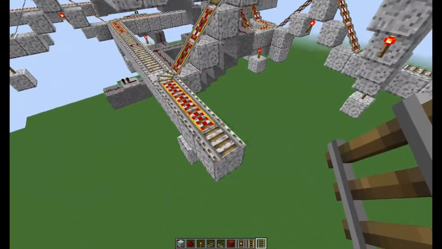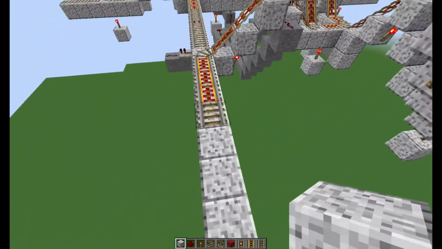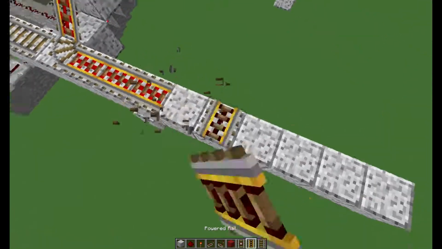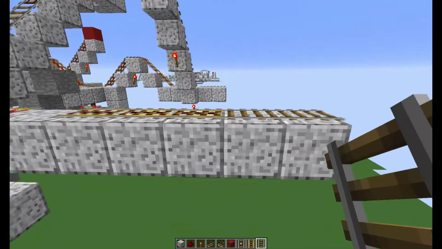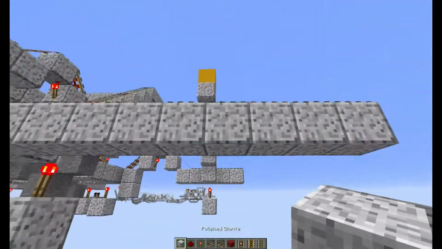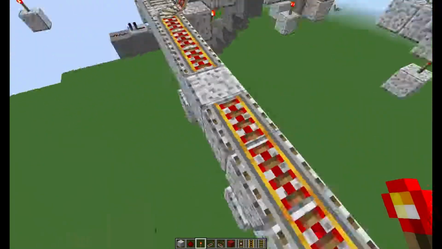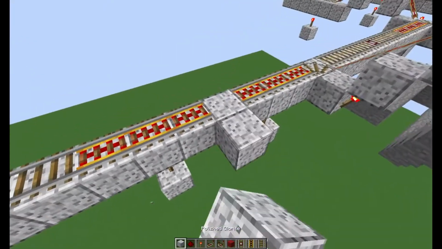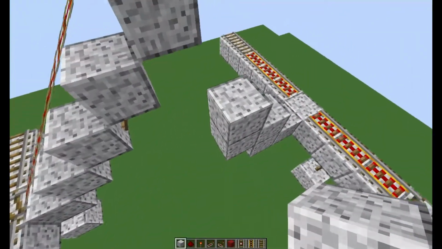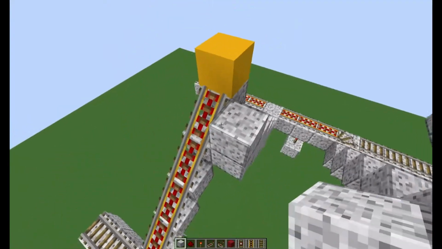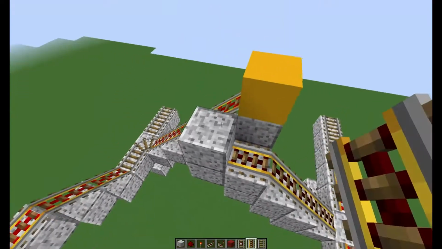Last but not least, we have this section here. So we're going to take this out by about 3 or 4 blocks. We're going to take this out, put 3 powered rails down here, and your regular rail like this. We're going to power this, and then put your ramp up. So 1, 2, 3, 4, like that. And put this up, 1, 2, 3, 4, 1 up.